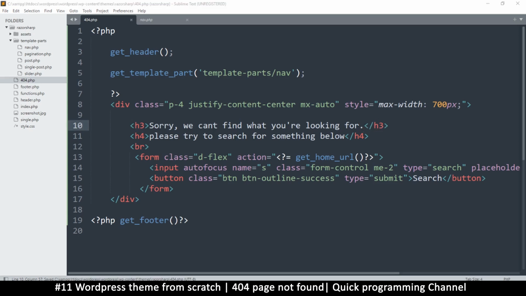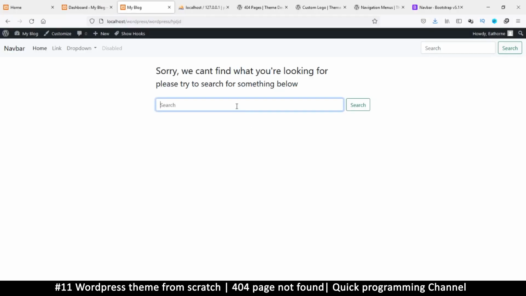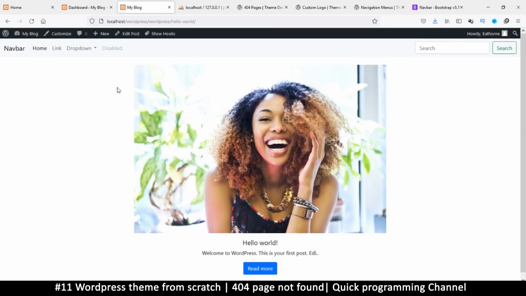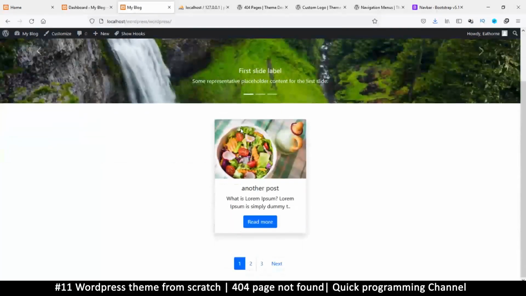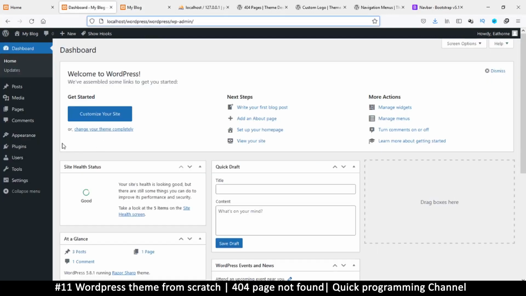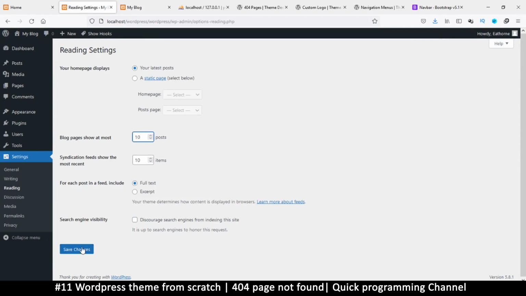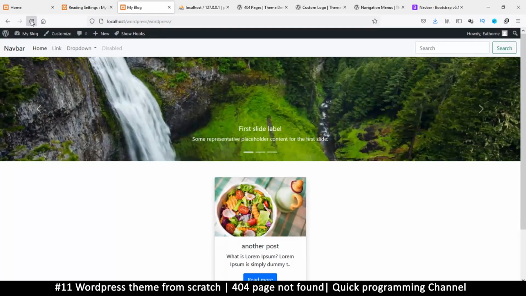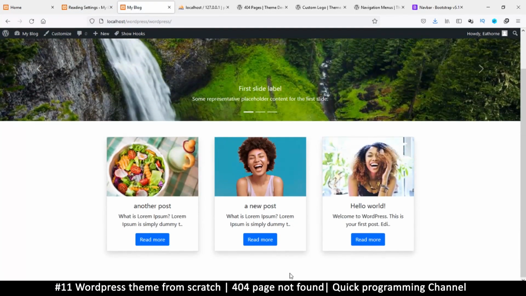So let's try the search bar to see if it's going to work, and let's search for hello, enter. And there we go. So we do get a result here, which is cool. And there we go, read more. Okay, then back to the home page. Alrighty then. Then also let's go back and change back our settings on the reading to give 10 posts on a page. Let's save that because our pagination is working fine now. So we don't need to show one item and it disappears there.